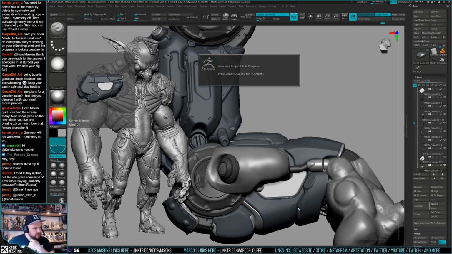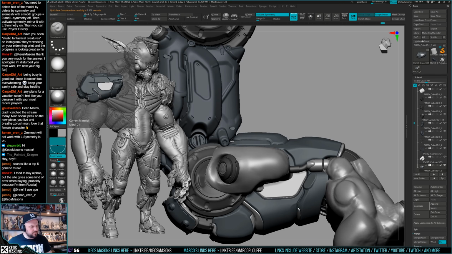Have you seen Studio Fantastical Creature on Instagram? They're working on your Elden Frog print, and the progress is looking great so far. Can you send me the link, KPDM? I don't think that I've seen this. Thank you very much for your answer. I apologize if I disturb your work. I'm now a big fan. No worries. Being busy is good, but I hope it doesn't overwhelm. Yeah, it's pretty overwhelming. Keep your senses safe and stay healthy. Trying.